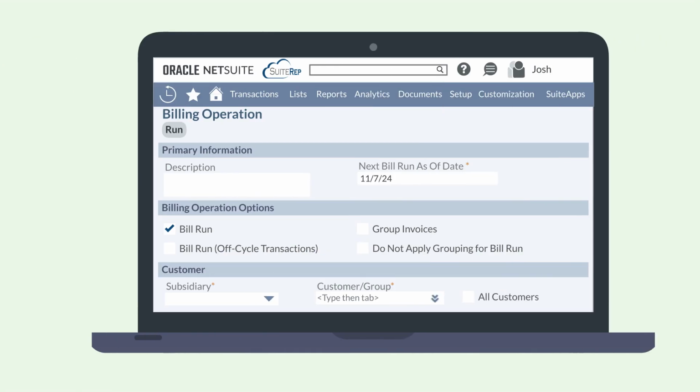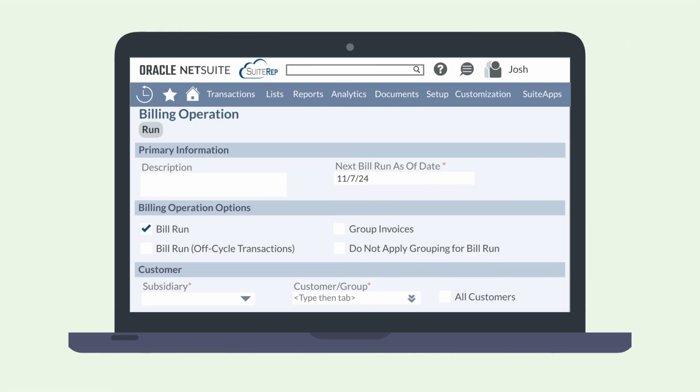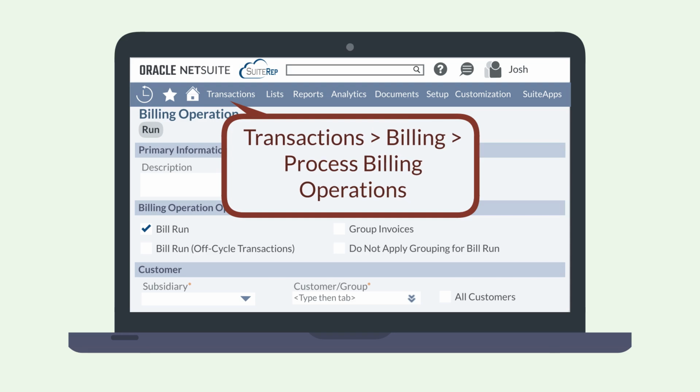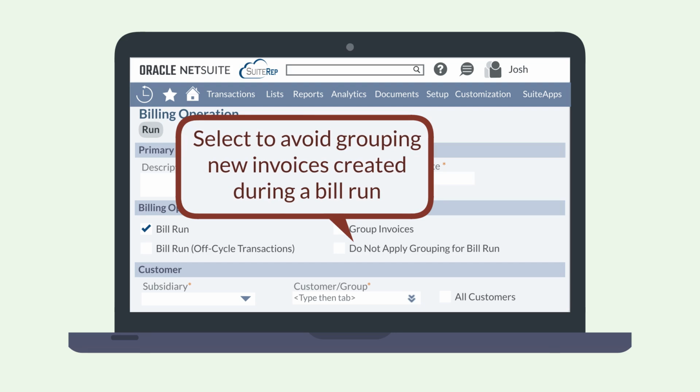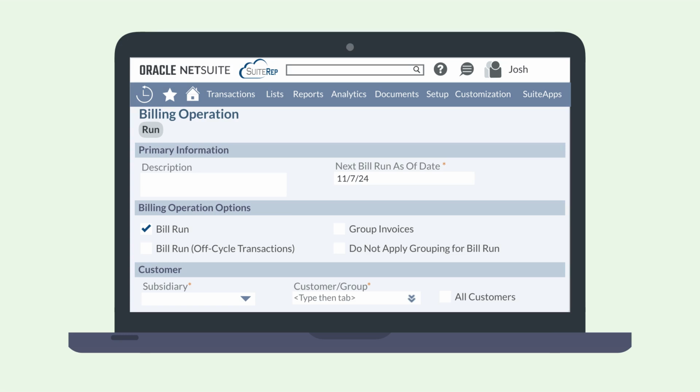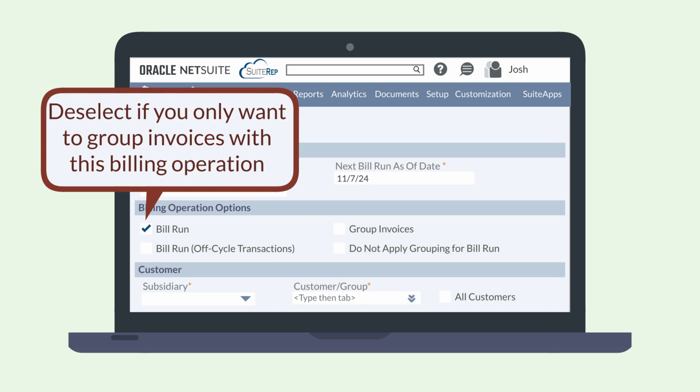You can create invoice groups when you're running a billing operation. To do that, navigate to Transactions, Billing, Process Billing Operations. Select the Group Invoices checkbox under the Billing Operation Options section. If you are simultaneously doing a bill run and you do not wish for newly created invoices to be grouped, be sure to select the checkbox Do Not Apply Grouping for Bill Run. And if you only want to create invoice groups instead of billing sales orders simultaneously, deselect the Bill Run box.